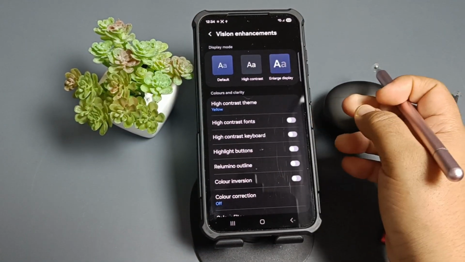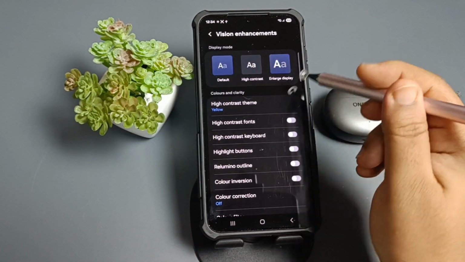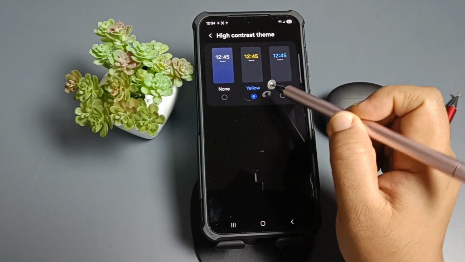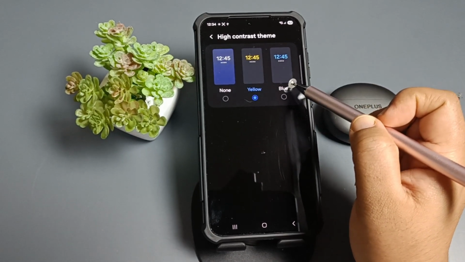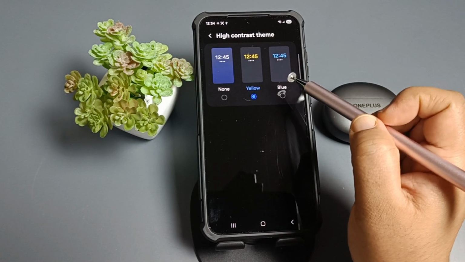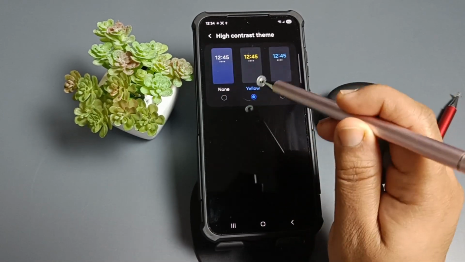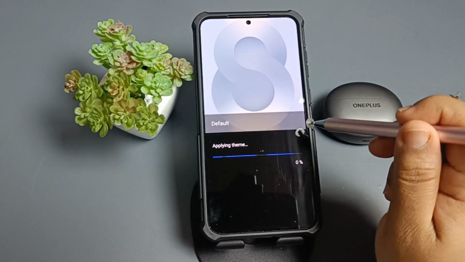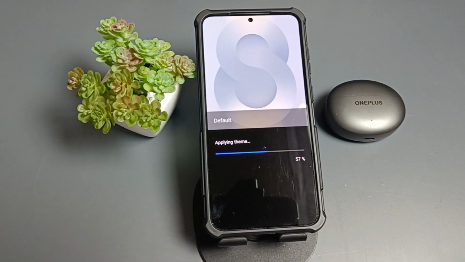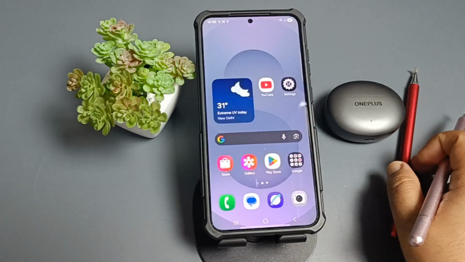Now here you can see the first option high contrast theme. Tap on this one. So now the yellow theme is selected and now you can select the blue theme also. So now let me show you how to disable this one. Select the option none. To disable the high contrast theme, you need to select the option none. So then the default theme will be applied on this device.